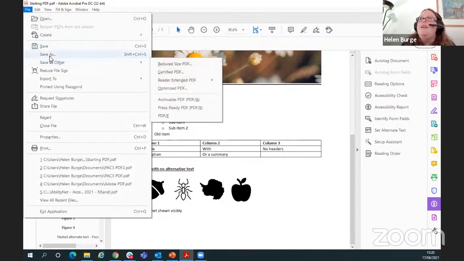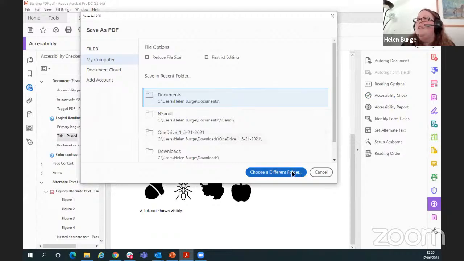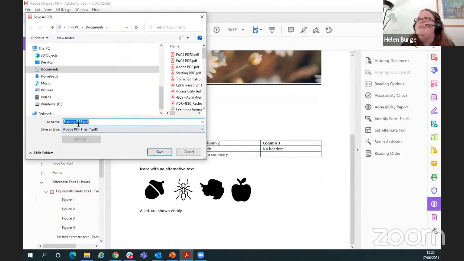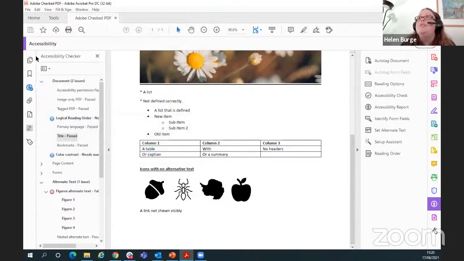So I'm going to save as, and I'm going to save it starting PDF 2. This is something else. I always recommend when you're doing PDF remediation, create a new version before you save it. And now you see the title is shown in the tab.